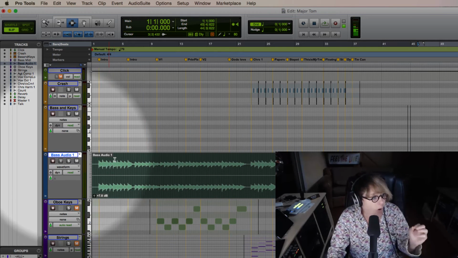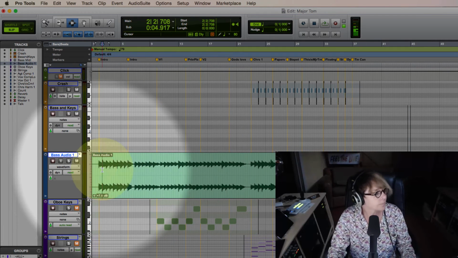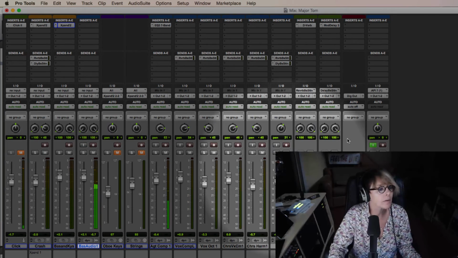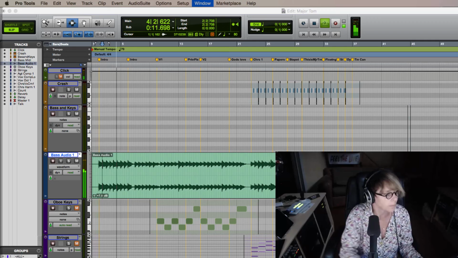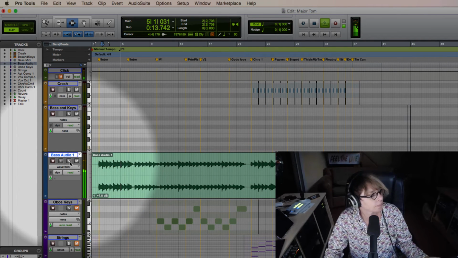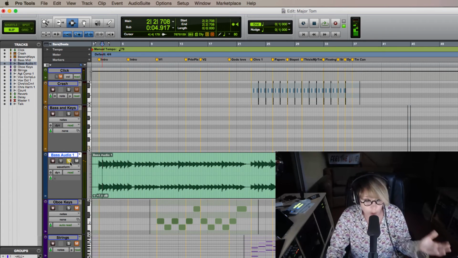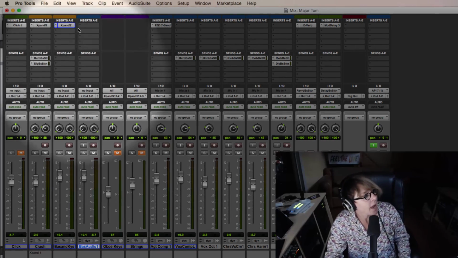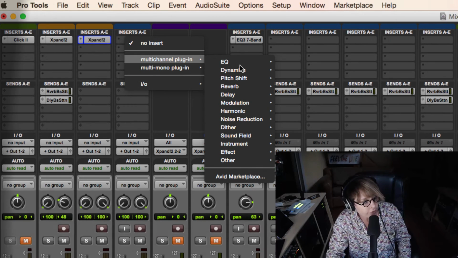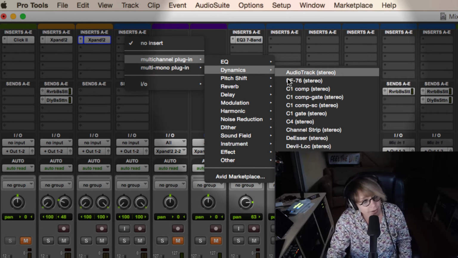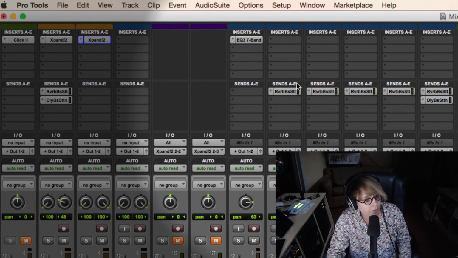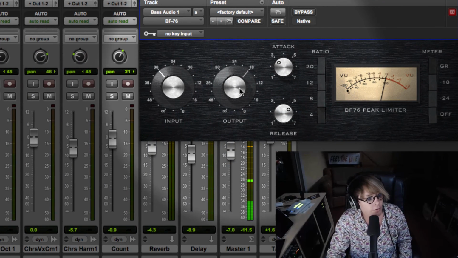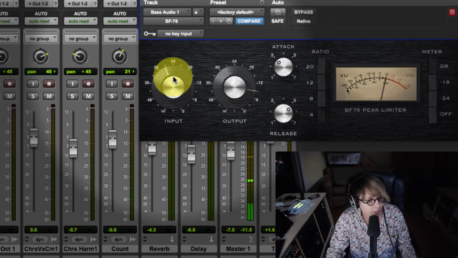All right. So now we can listen to it. And there's the bass all by itself as its own audio track. So now what's cool is that we can go here and say, hey, bass, let's put a compressor on here. So we can go to dynamics, and there's our compressor, and we can tweak it.